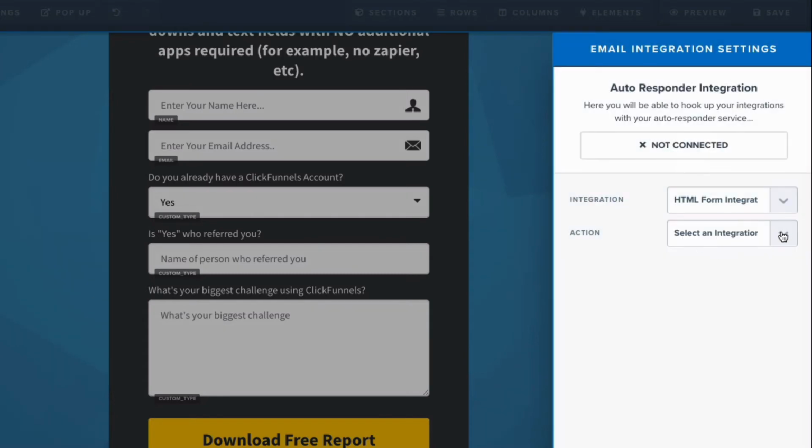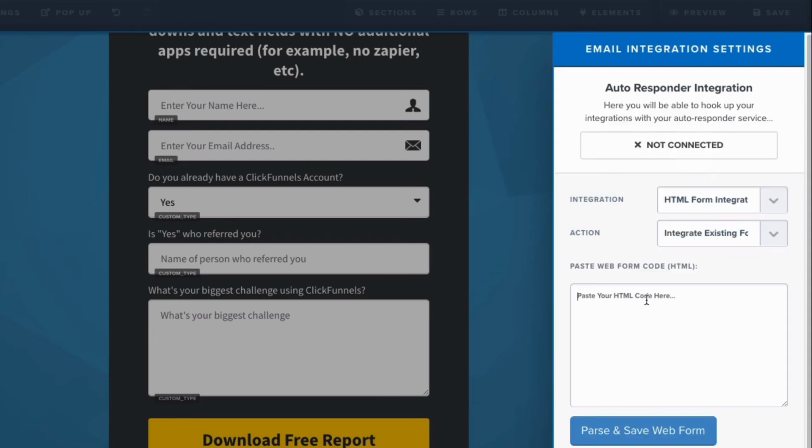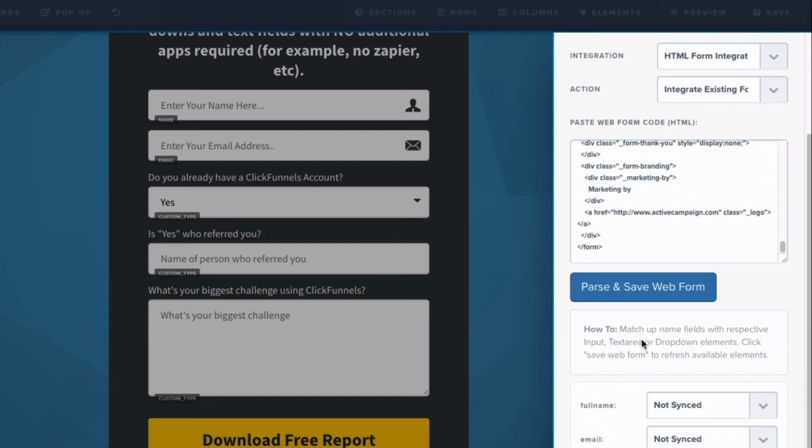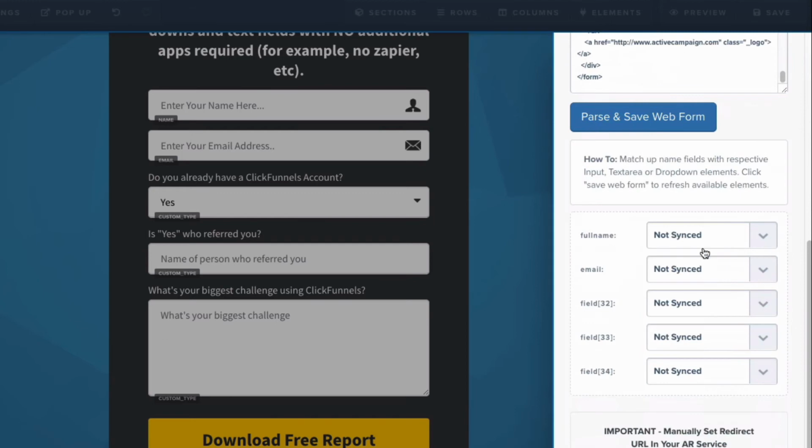And to select an integration, we're going to integrate existing form, add HTML below. And then here's where we're going to paste our HTML code. We're going to parse and save the web form. And now you see all these fields show up here. We just have to make sure we're matching these to the correct fields.